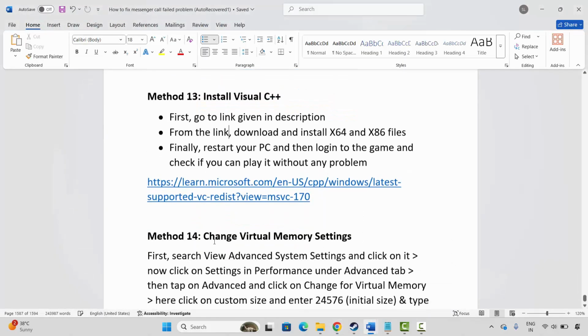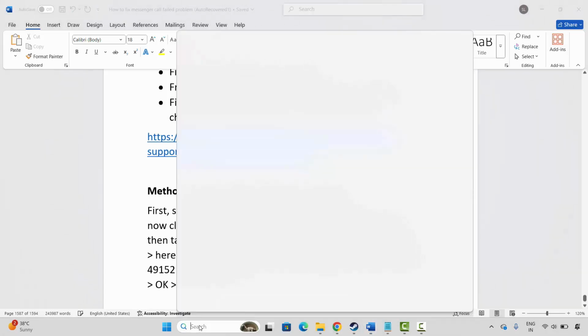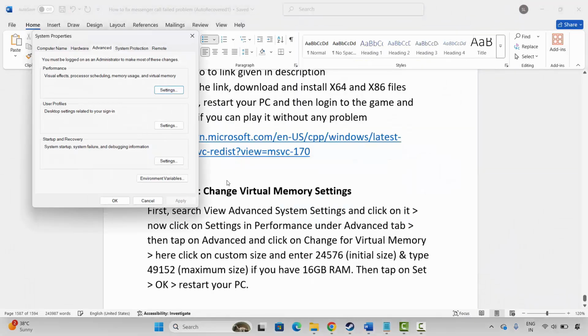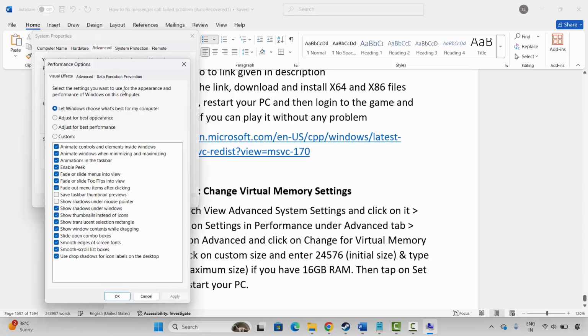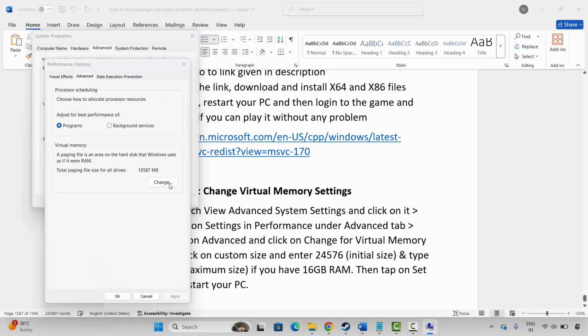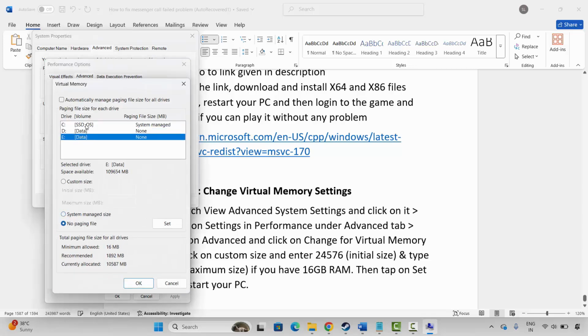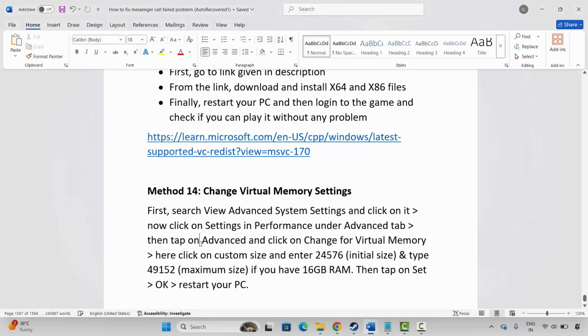Next is change virtual memory settings. For that, go to the search option, search for view advanced system settings, click on advanced, click on settings. Here click on advanced, click on change, select the drive where your game has been installed. After that, select custom size. In the initial size you have to type 12288, and the maximum size you have to type 24576, and click on set and then click on OK. Once you have done this, launch the game and check if you can play it.